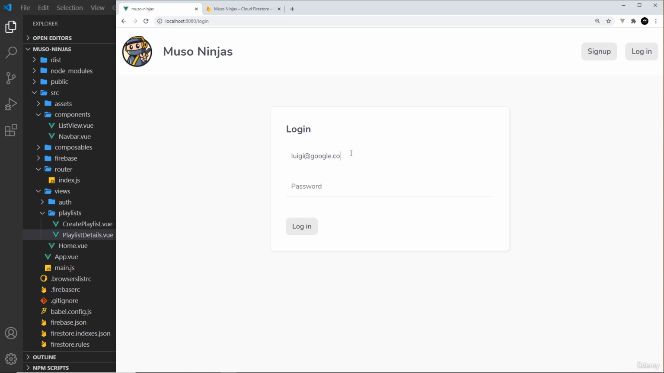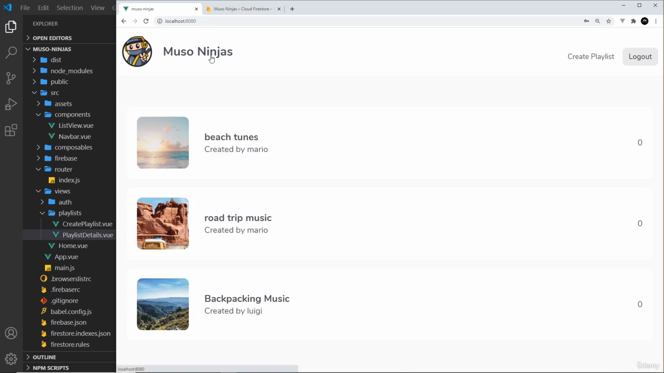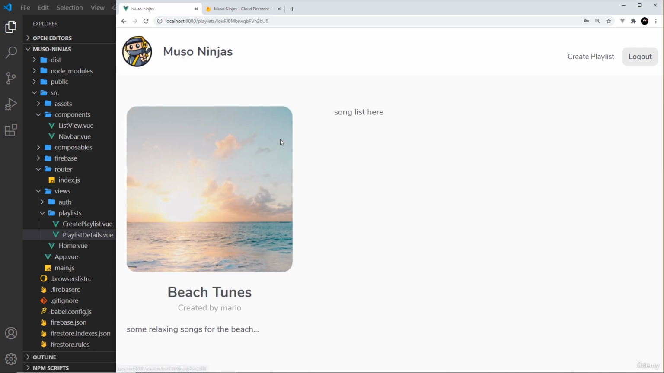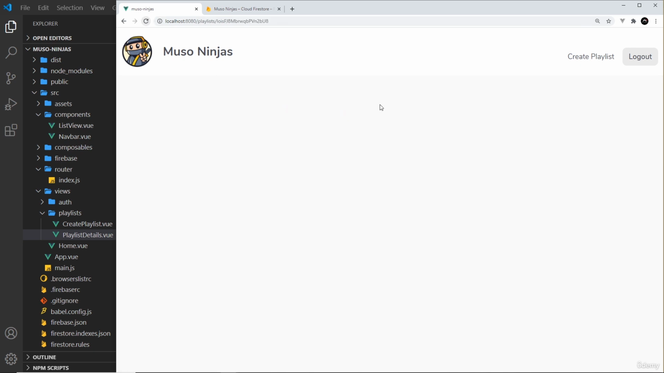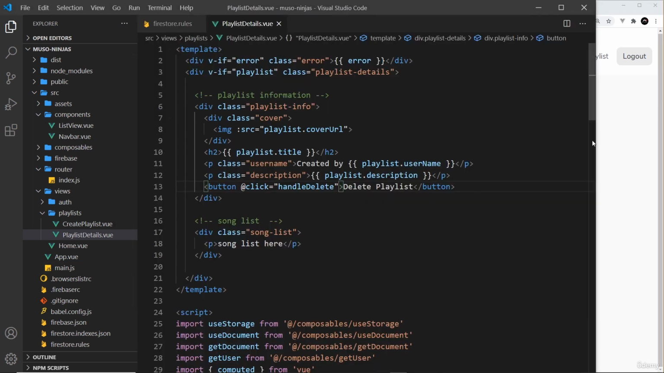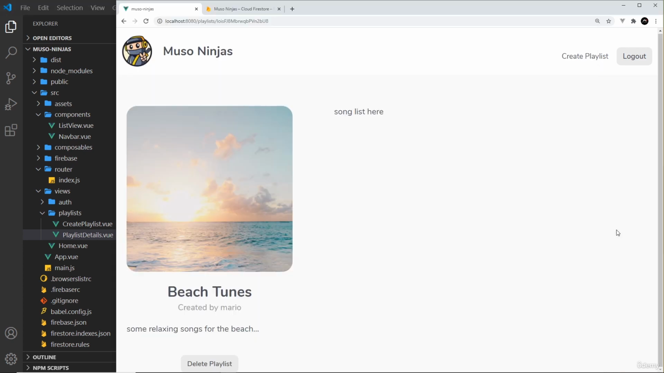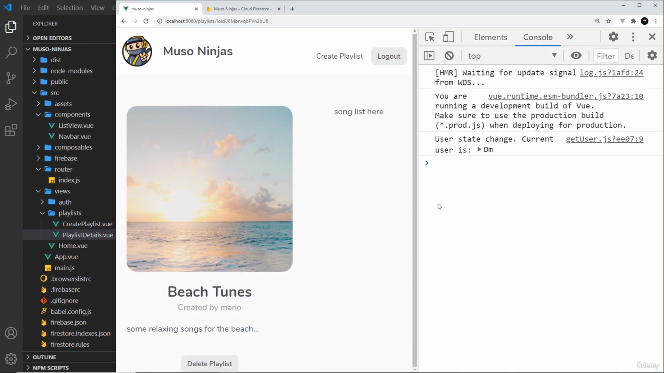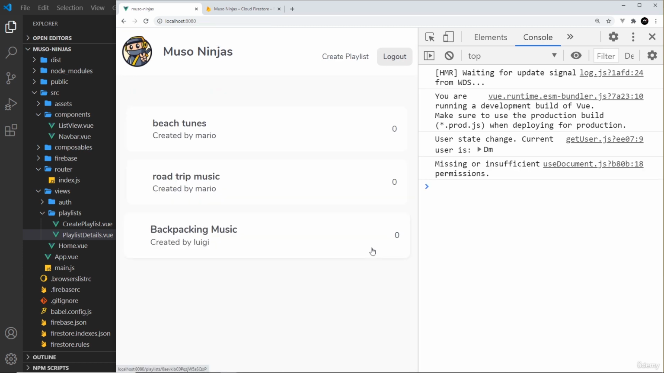So let's try this out. What I'm going to do is log out and log in as Luigi. So luigi@google.com and then test1234. So log in. Then we'll go to the homepage and we'll choose one of these by Mario. And if I refresh, then we can see delete playlist, because now we're not only showing that if they own it, because we took off that v-if. But if I try to delete it, it should refuse us.